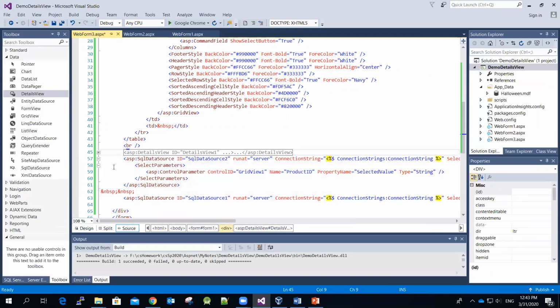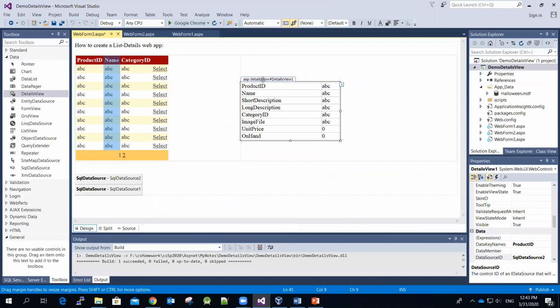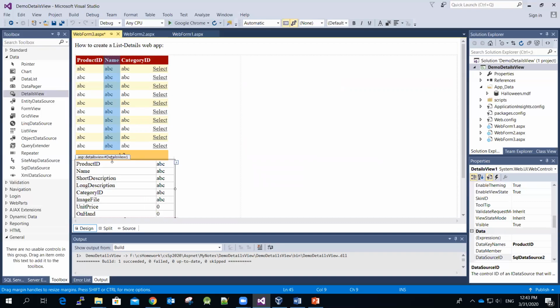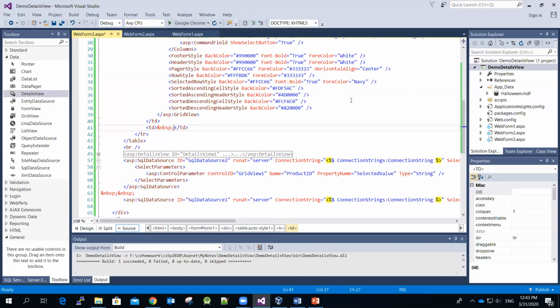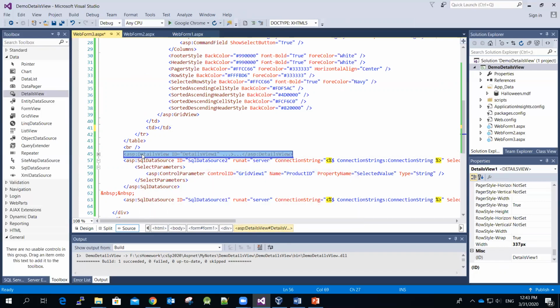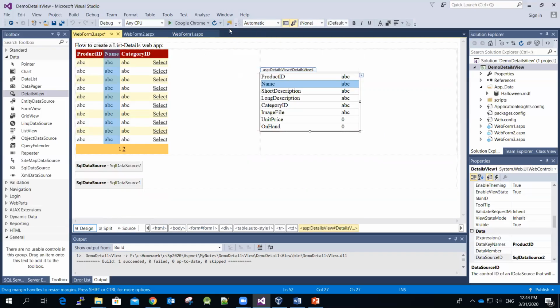Let me see, the details view. Switch back to here, and then drag and drop it. No, it is still next to each other. Let me try it again. But the source code did not show that they are right next to each other. Let me use this method: I just drag the details view into the TD, and let me try it again.